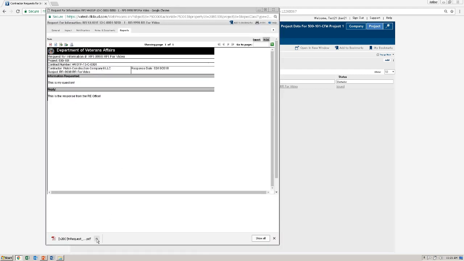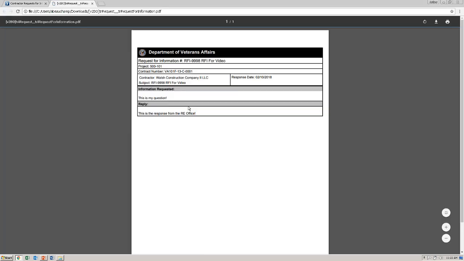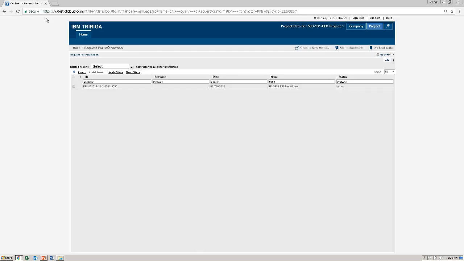Since I am on Chrome, it will download automatically for me. I can open it, and then I'll have a PDF of my RFI response. Send this in email, print it out, and keep it for your records. All right, and that is the Contractor's part of an RFI.